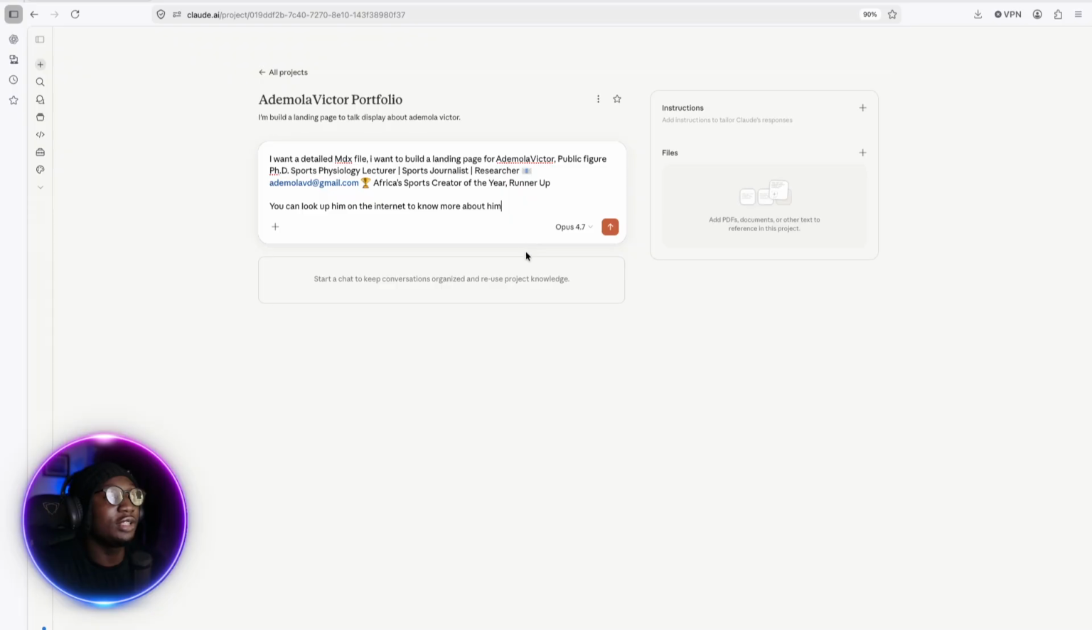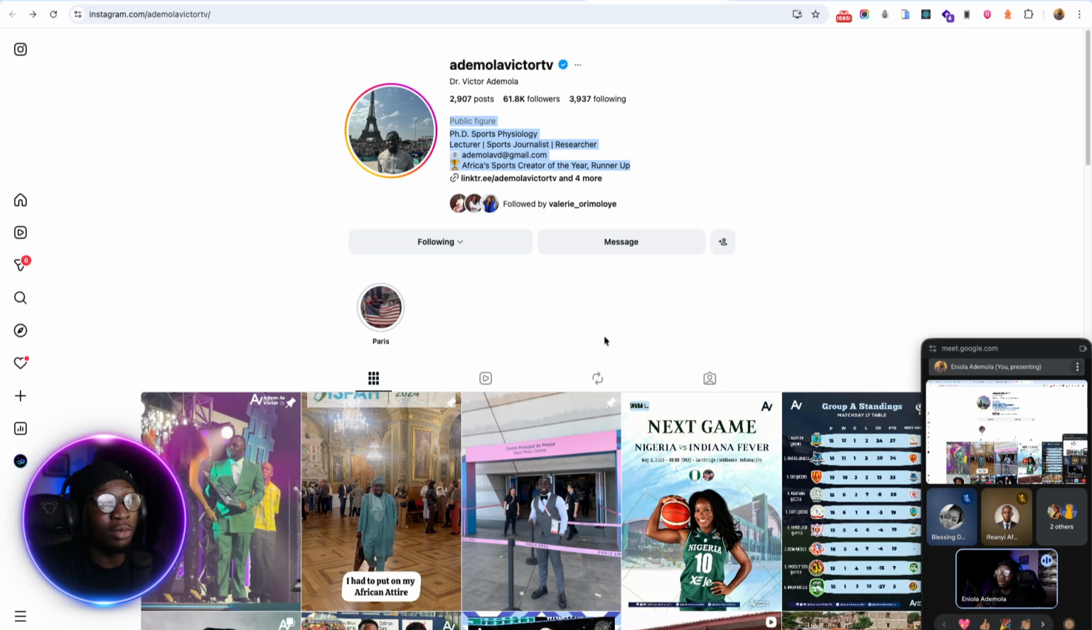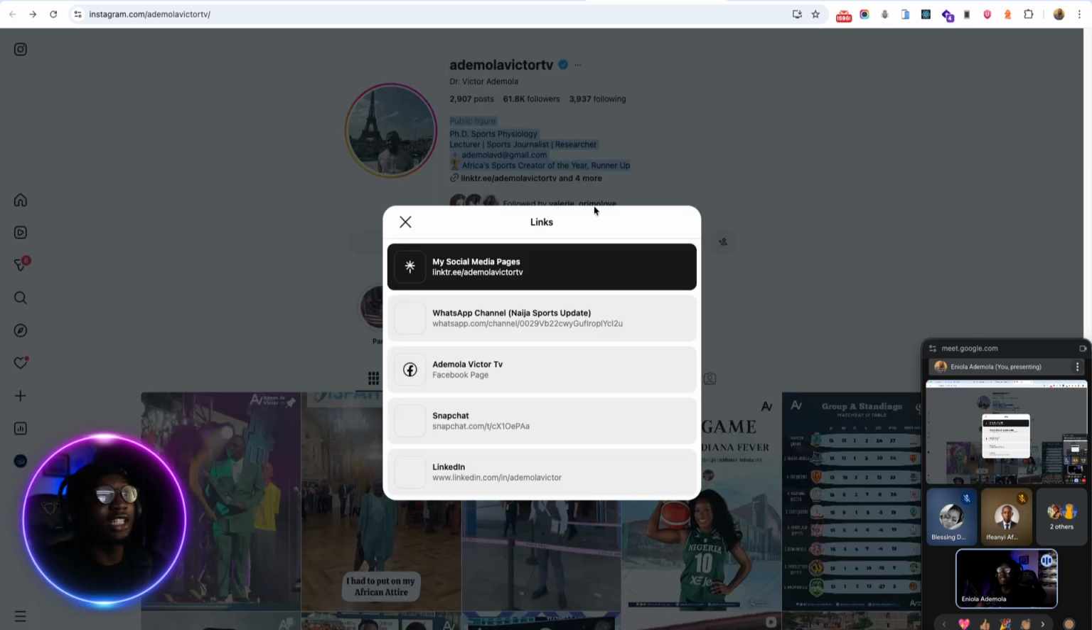Now, if the person you're trying to build the portfolio for is not on the internet, you obviously have to start typing all of this down one by one. But since my brother is a public figure, I'm just going to use all of this information. I will tell Claude to go ahead and search for him online. So I need his Linktree, and very good, he has all of his social media handles listed right here.